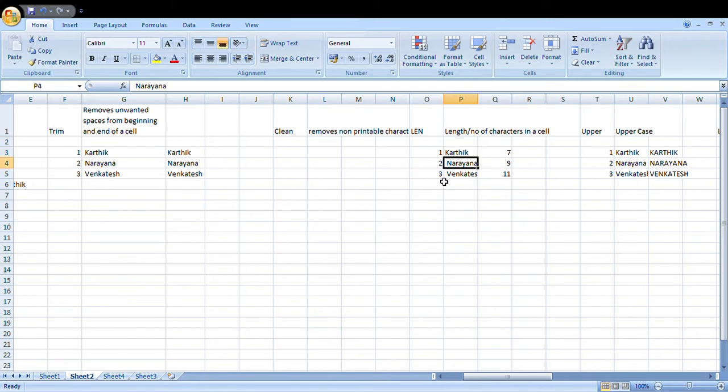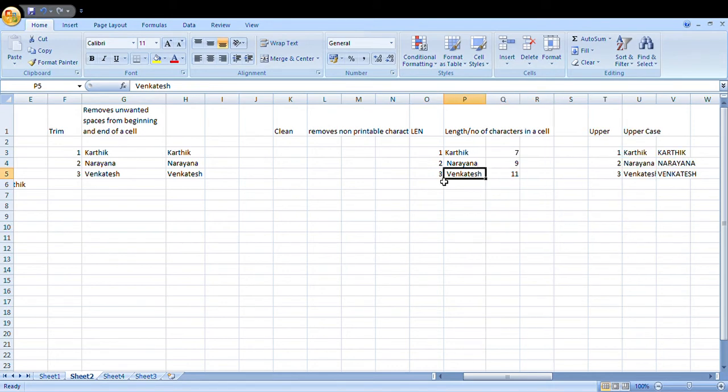Same is the case with Narayana as well. We have 8 alphabets, but there is one space, so it's telling us 9. And Venkatesh as well. We actually have 9 alphabets, but there are 2 spaces that give us 11 characters. Hope this was also clear.